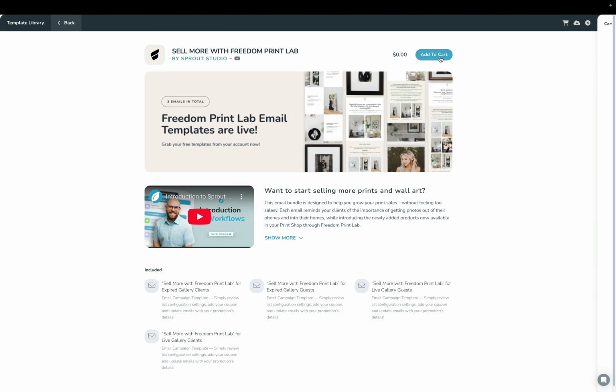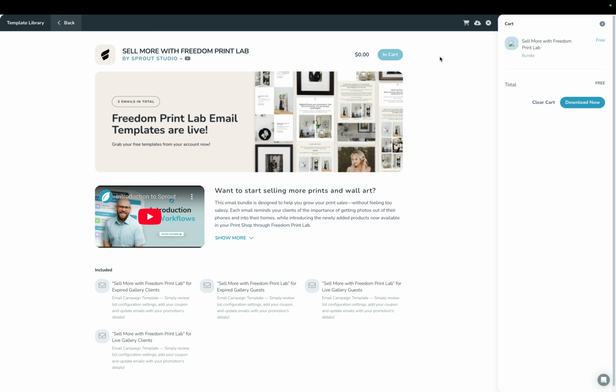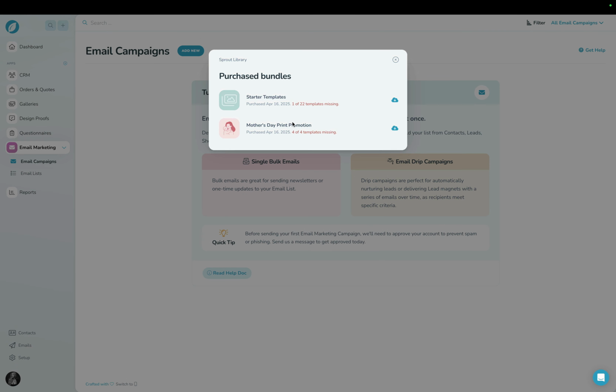So all you have to do is click add to cart. Now don't worry, these are free, so there's nothing to actually purchase here. And then once you've done that, you click the download button right here and it will download it into your account. I'm going to go over here and just re-download the one that I've already downloaded for the Mother's Day promotion here.